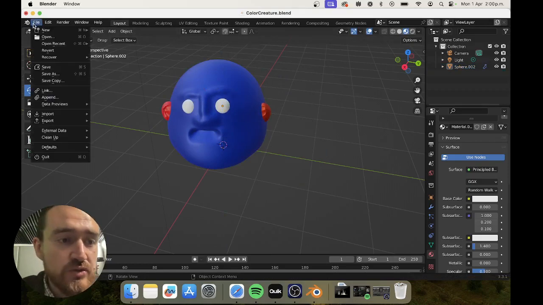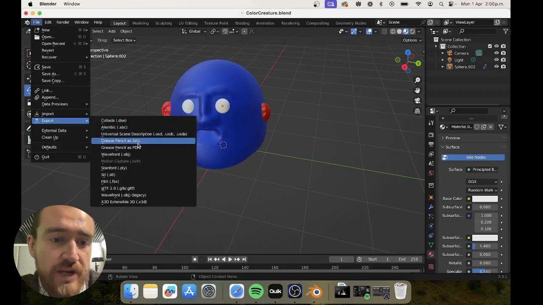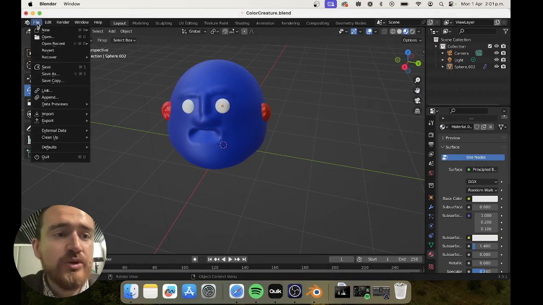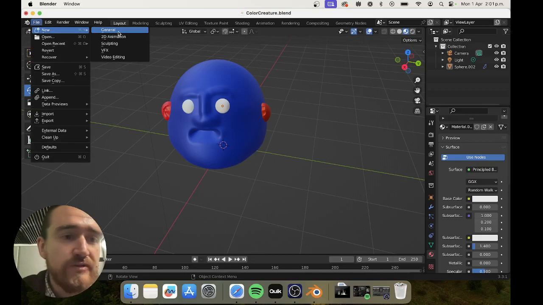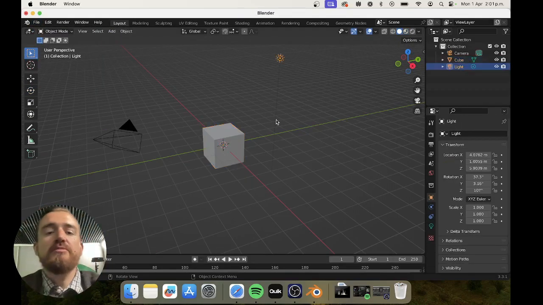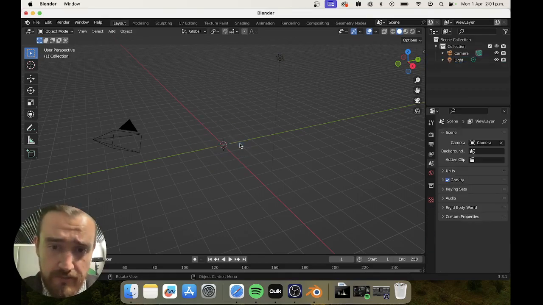Okay, I'm going to go to File, Save, Export. I'm going to export it as OBJ again. I'm going to call it Space Creature. It's inside of Blender files. And now I'm going to create a new file. I saved it already. Now that I'm here in my new file, I'm going to erase the cube.